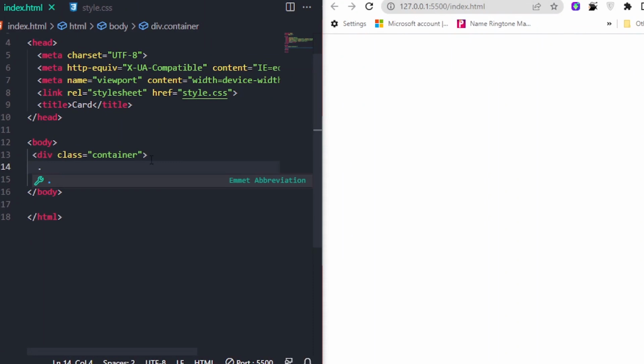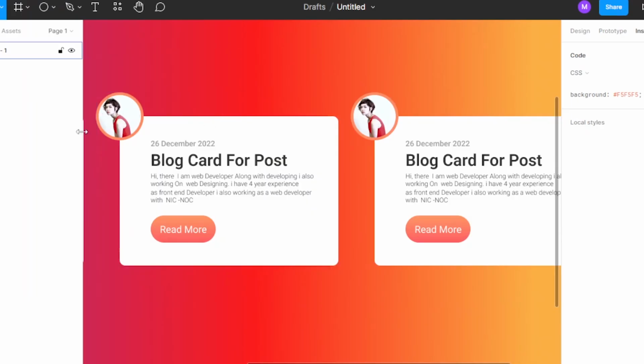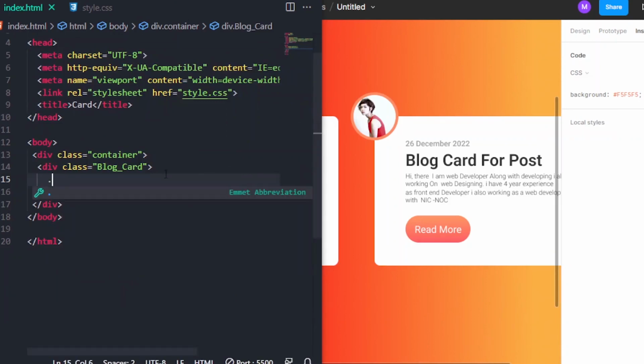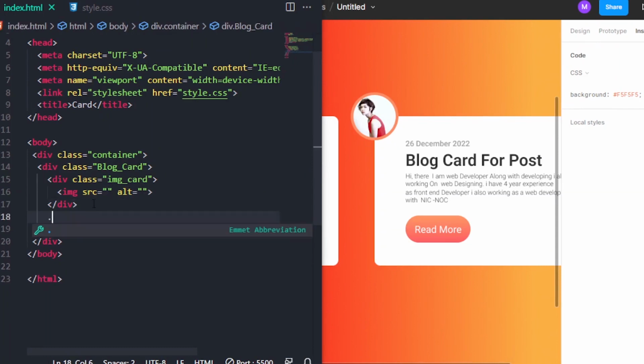In the container we take another class, block card. In block card we need two classes. First is image, and second is card body. So now I take image card. In image card we use an image. Then I use card body. Okay, this is our card body.